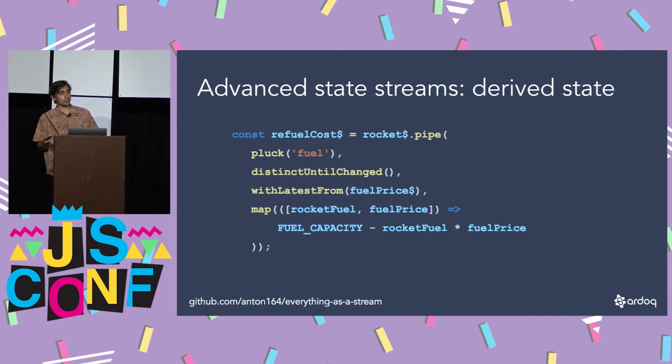Then we combine it with a fuel price stream. And fuel price could be defined as an API call. So when something subscribes to this, it would also do an API call to get the latest fuel price. And finally, we map that to the refueling cost. Normally, if you would have memoization in a Redux app, you would have to add a reselect, while with RxJS, you have operators that can support that.